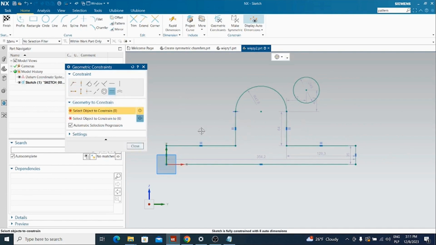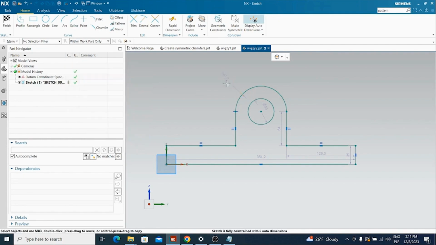What else? To make a concentric selection, I can choose the concentric option by first selecting this arc and then selecting this one. This ensures that both arcs share the same center point, making them perfectly aligned and concentric. This method is crucial in design and drafting applications where precision is essential. Next, I have a few dimensions left that I can dimension.